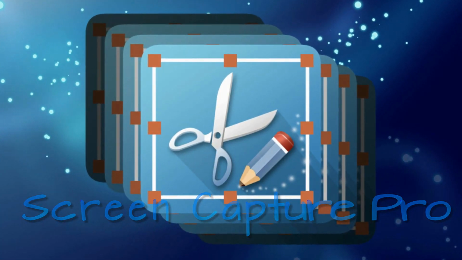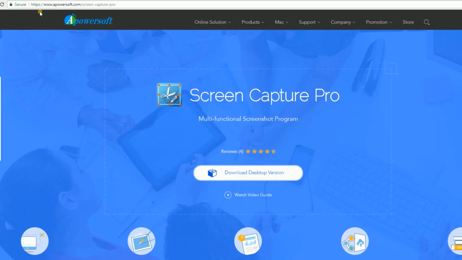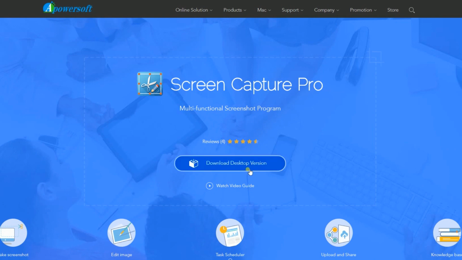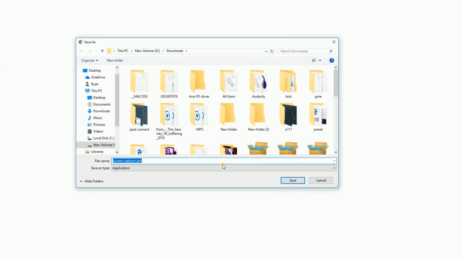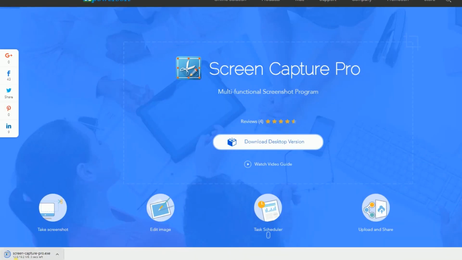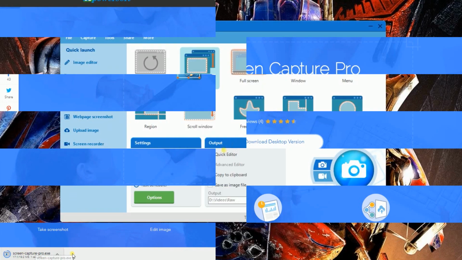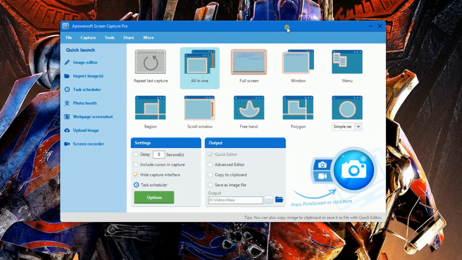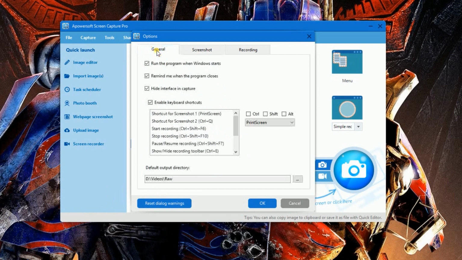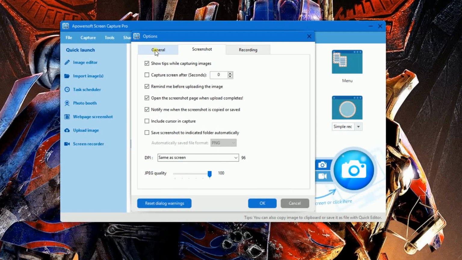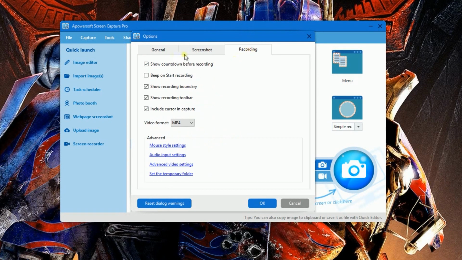To use this program, simply get and install it first from its official page. This application is equipped with numerous screen capture modes that you can use, with additional screen recording function that you can use as well. Once installed, open the app and go to options to make some configurations like the hotkeys, output folder, screen capture settings, and screen recording settings like the video format, etc.